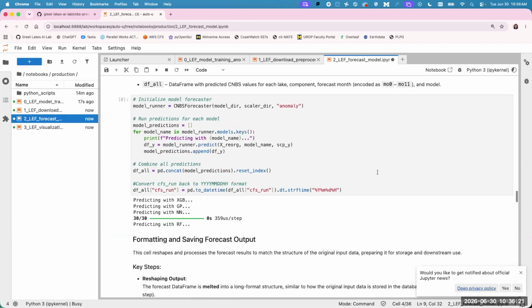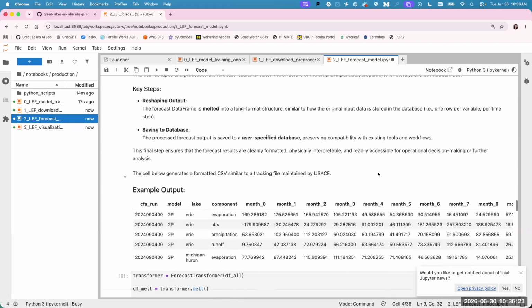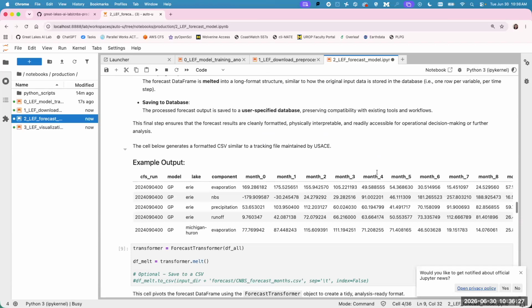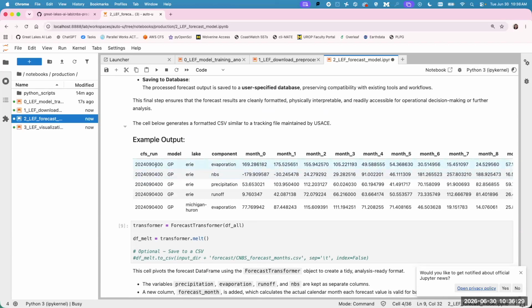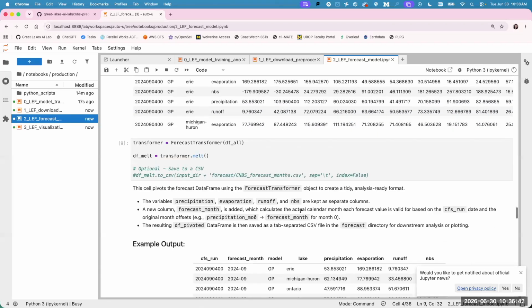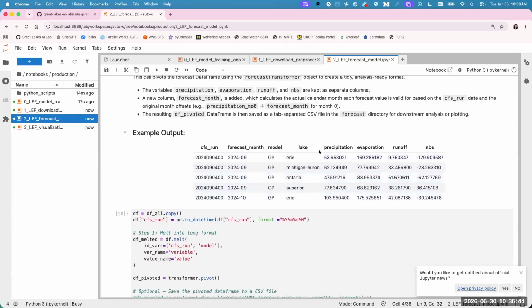There's some options along the way. If you want to possibly save the output data as a CSV, this is just a user preference. Maybe you're not very fluent in using databases. There's also some optional formatting of the output, and there are some examples here on what that formatting looks like. Again, this is just user preference. If you want the components to be different columns, and the forecast month that it's valid for.